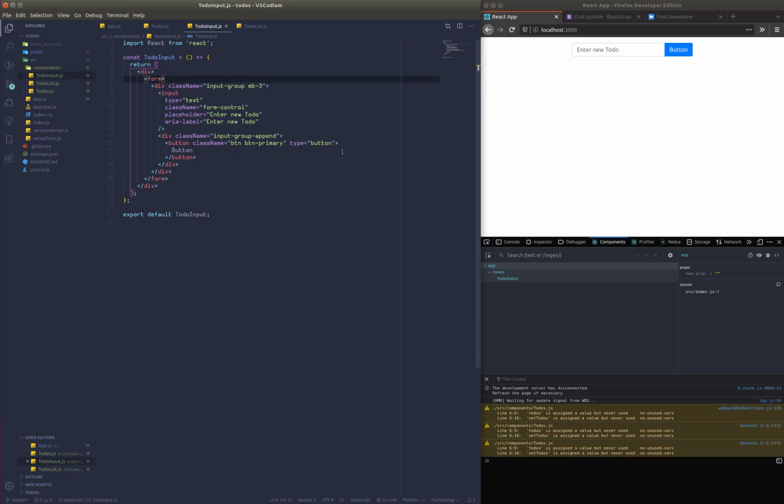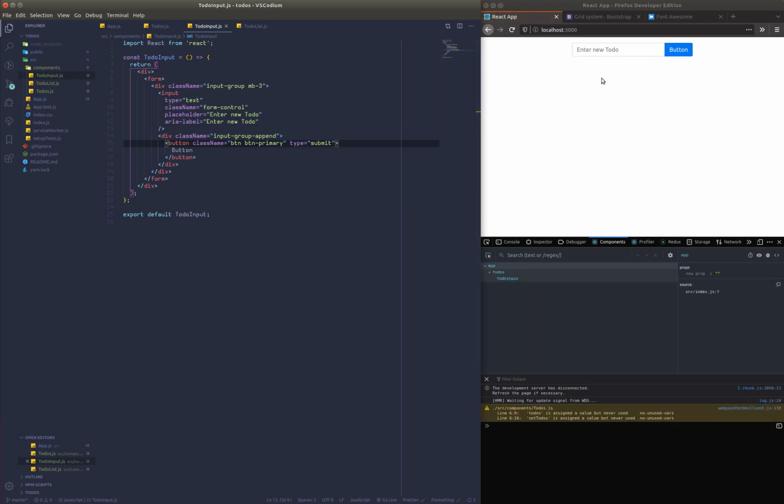In the form, we're going to do it this way. Our button first, let's change it from type button to type submit. So that's going to be the submit button for our form. And let's change this to Add. Makes more sense. Beautiful.